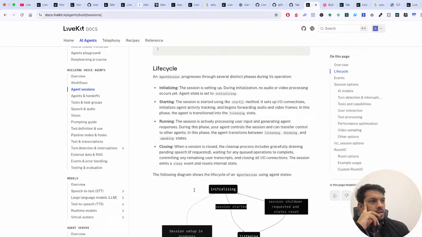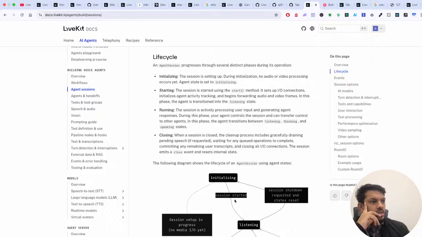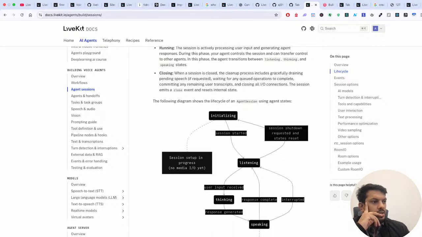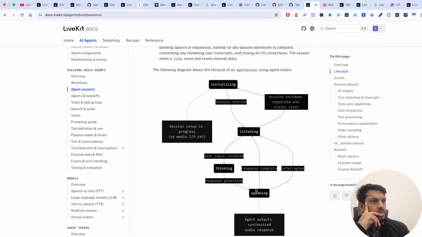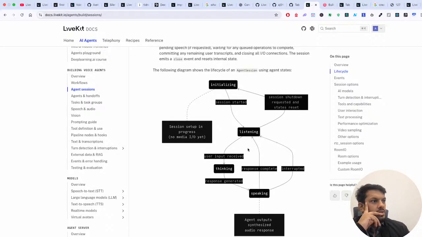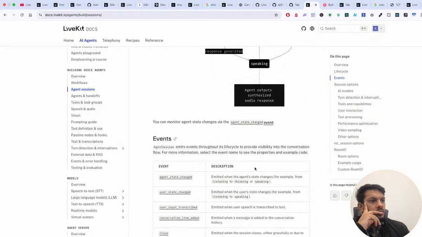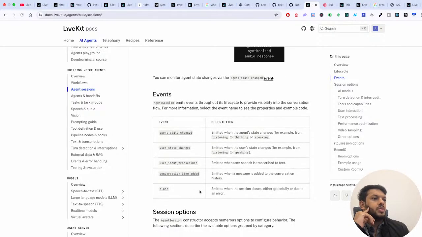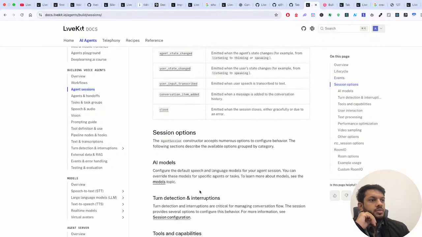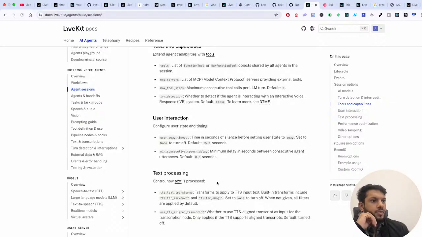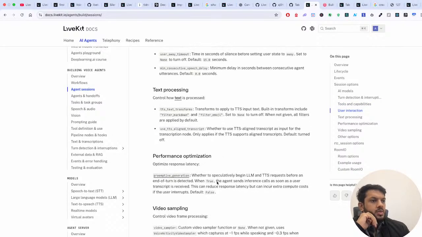Okay, so initially session started, listening. User input received, thinking, response generated, speaking. The agent outputs a synthesized audio response. We can also have session setup in progress, shutdown request and state reset. Okay, that's a nice flow.